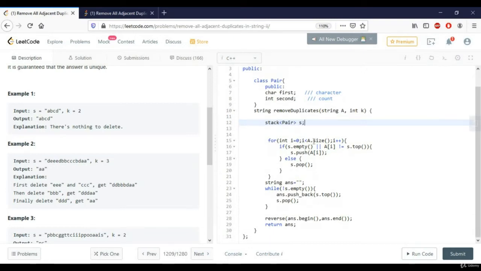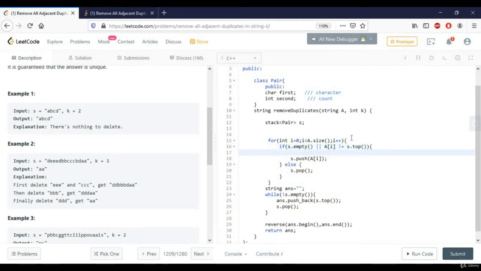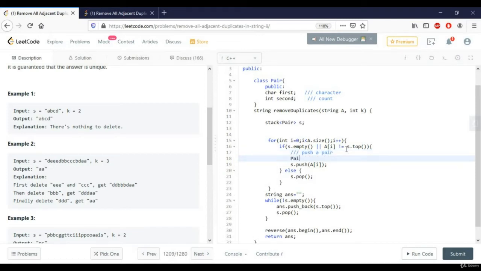Then this is the old code. Again we have to iterate over the string. If the stack is empty, I am pushing, and if the current element and the top element are different, then I am again pushing. But I have to push a pair. So let us create a pair first. I am creating an object of the pair class, pair P, and I have to give its value. The character is A of I and its count is 1.